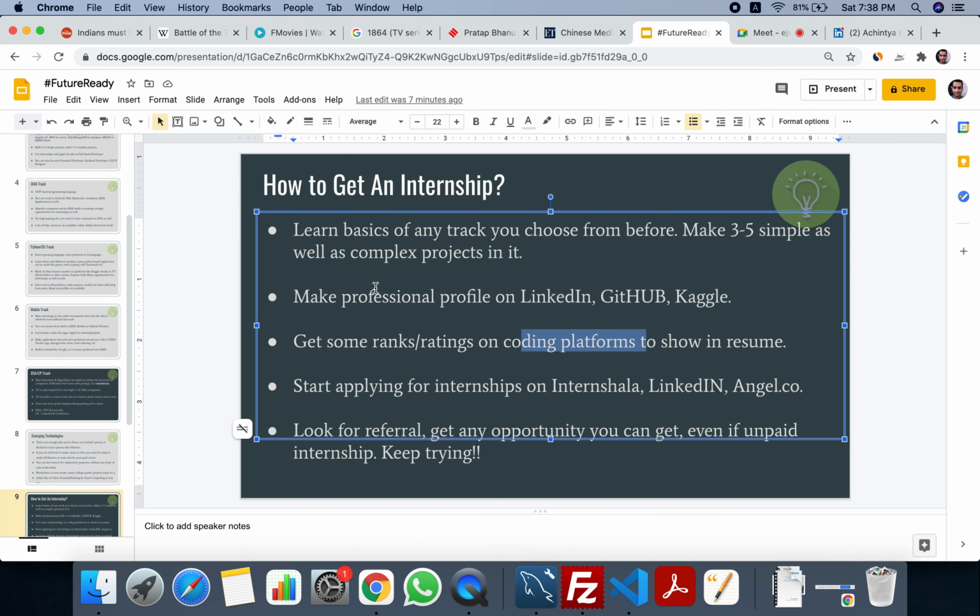Okay, so when you do all these three things, then after that you can go apply for internships on Internshala, LinkedIn, angel.co. And you also have a good alumni network. Lots of students of LPU are there on LinkedIn. Go connect with them, interact with them. You can get referrals, get interactions via seniors, or you can just directly approach them.